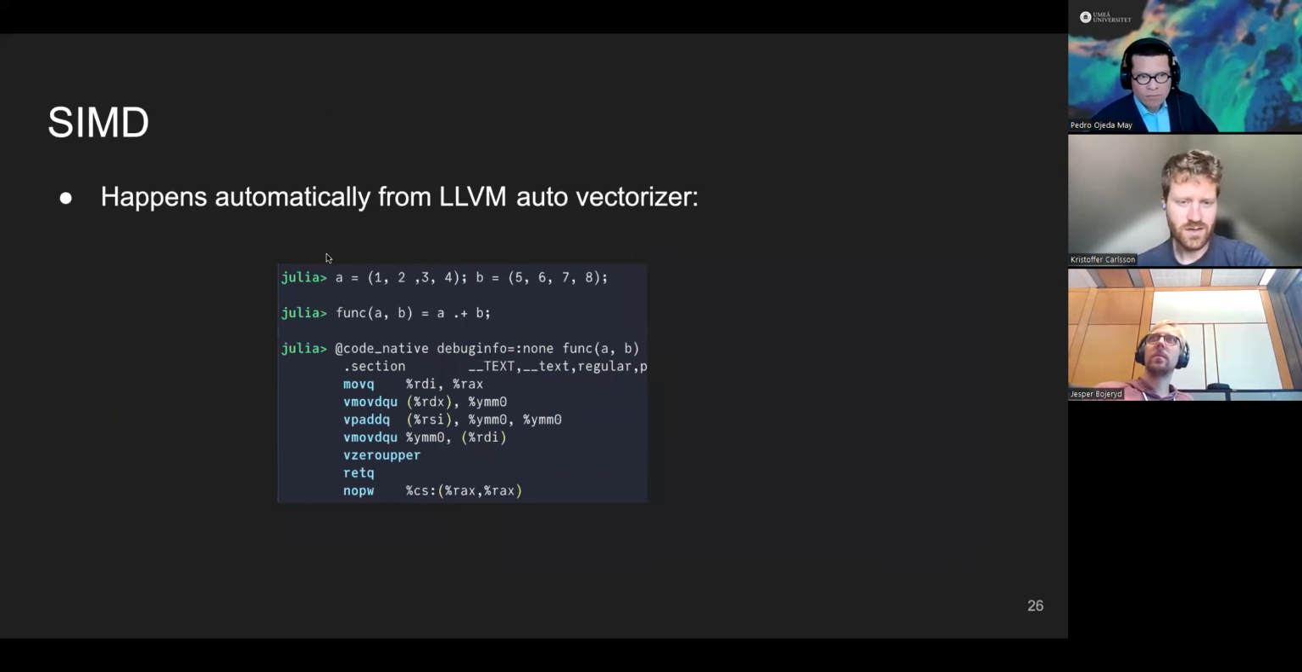SIMD is another thing in Julia. It can happen automatically from the LLVM auto-vectorizer. So if I take 2 tuples here and create a function that just does an element-wise add, and I look at the native code, you can see we get this vpadd, which is a vectorized packed add instruction here using the SIMD register. So these are AVX2 instructions.